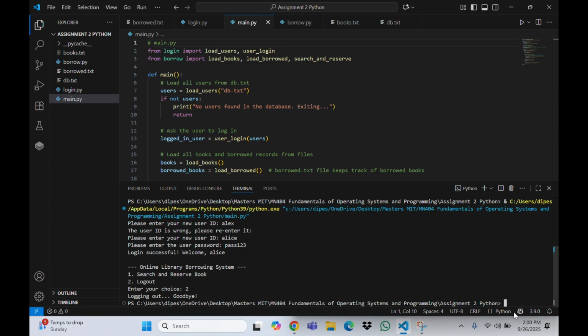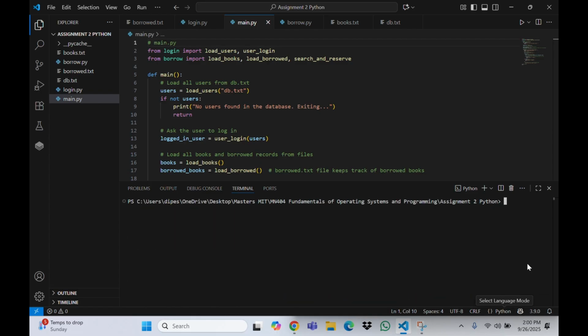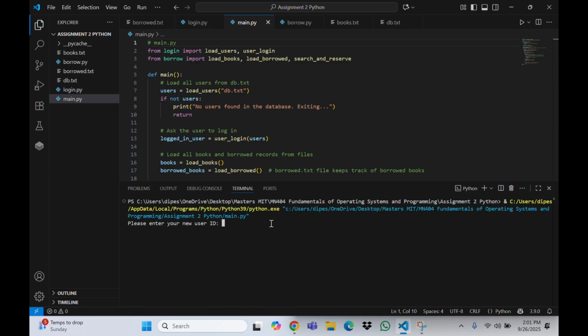My name is Resham Neupane. My MIT ID is MIT221810, and I'm going to execute test case 3 and test case 4 for our online library system assignment. So test case 3 is invalid password. The input for that will be the correct user ID, but we will input the wrong password. So the expected output will be the user password is wrong. Please re-enter it. So we have to re-enter it again, and I'll show you the test case.